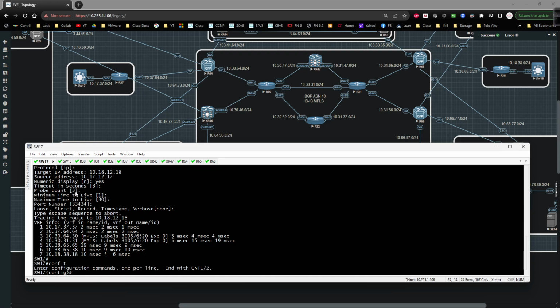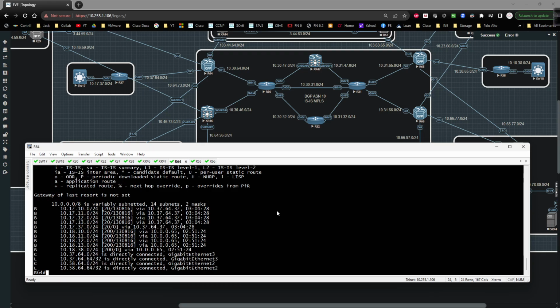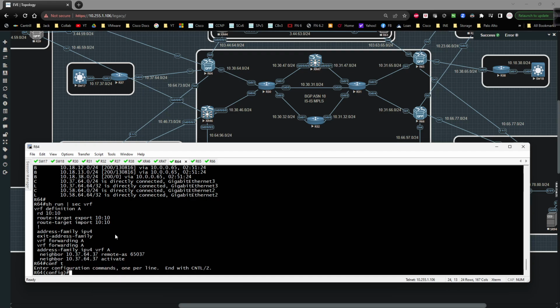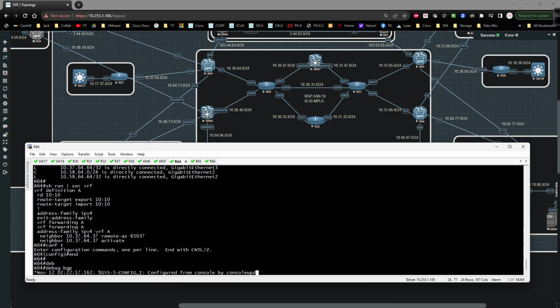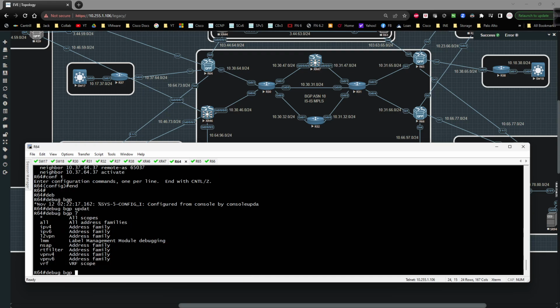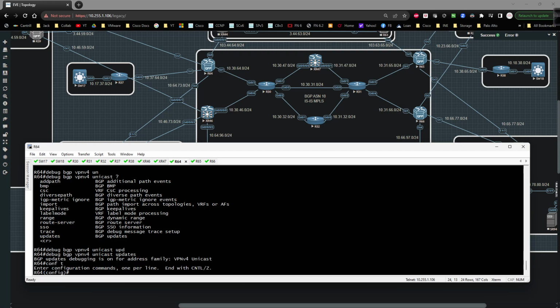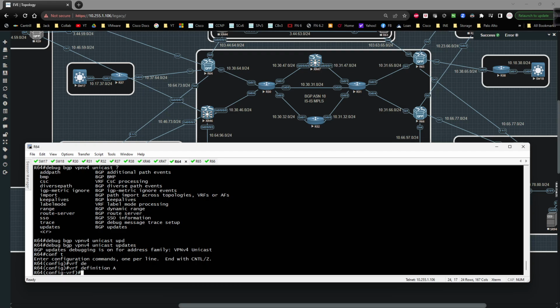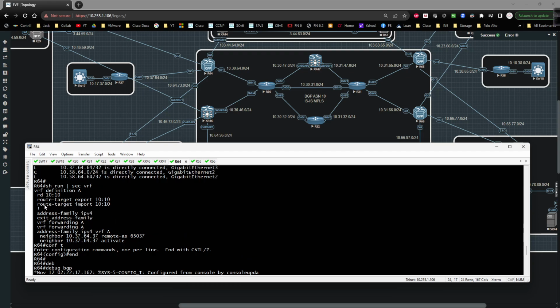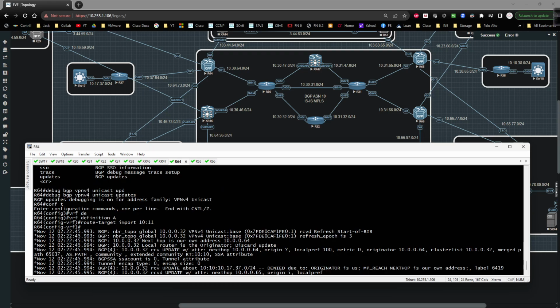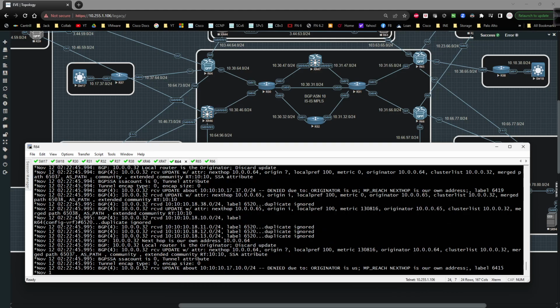So if we go to, sorry, not on 17, let's go to 64 and do a show run pipe section vrf. What I'm going to do is change the import policy to 10:11. Before I do that, I'm going to do a debug bgp vpnv4 unicast updates. Now I'm going to type in vrf definition A, and underneath here I'm going to say route-target import 10:11. And then I'm going to let that do its thing.